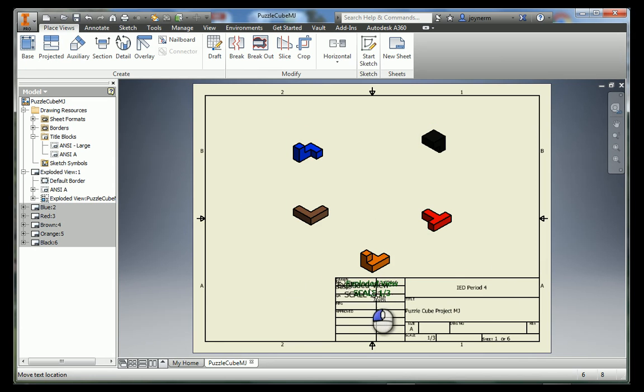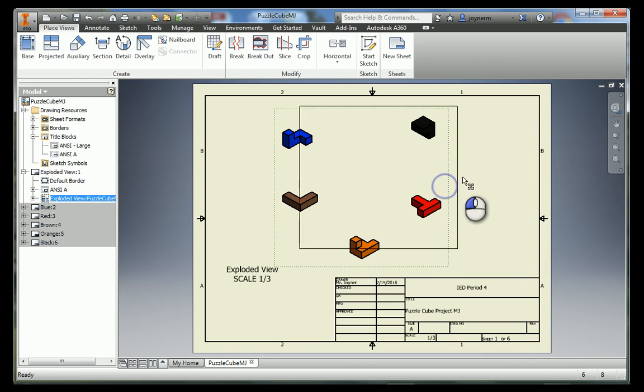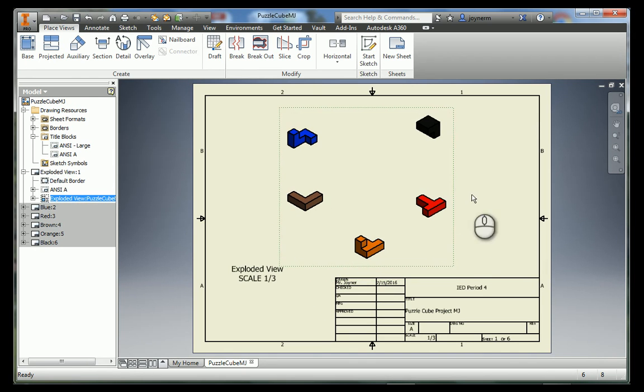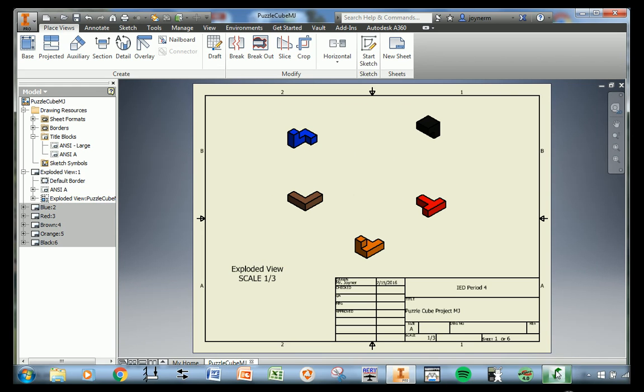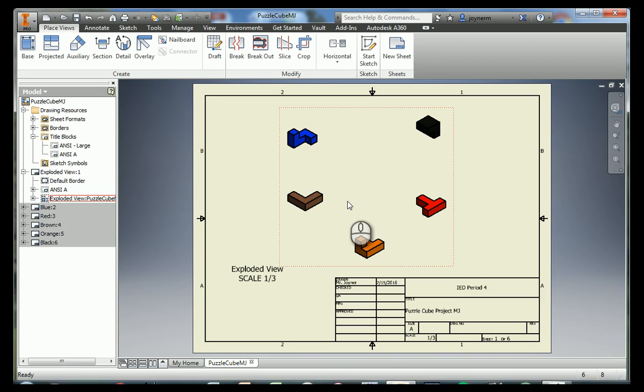Let's move the title over here to our bottom left portion, and we have our exploded view. We can now move this around. So there's our blue, brown, orange, red, and black piece of our exploded view. I want to put our puzzle cube right in the middle of our exploded view.